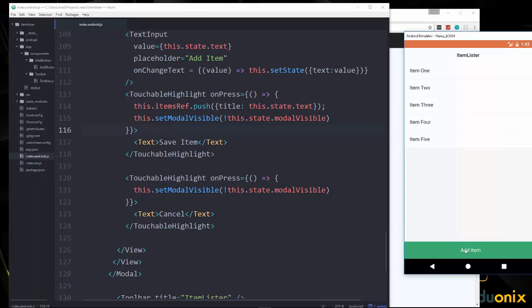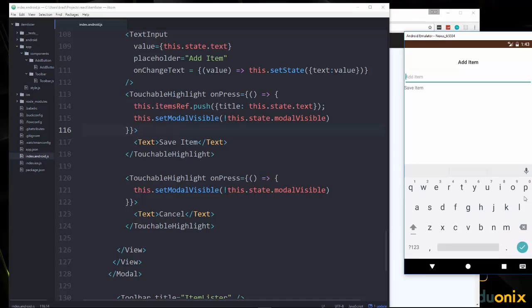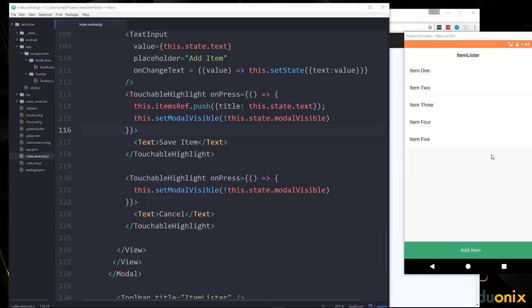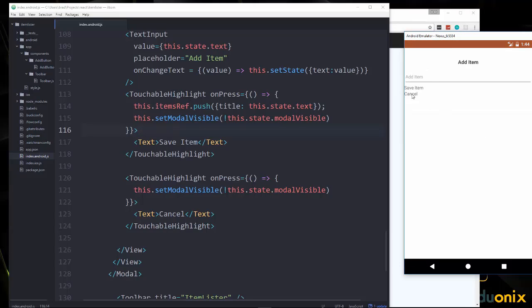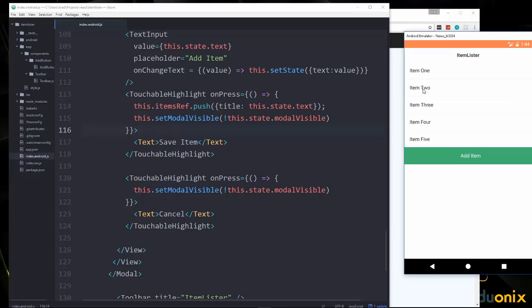Alright, we'll say add item. And let's just type something in here. Actually, where's the close? There should be a cancel button. You know what, we may have to reload again. Alright, so now we'll say add item. And now it has a cancel. So let's go ahead and add something in here. I'm just going to say test. Alright, and then we'll just click save item. And there it is, test.